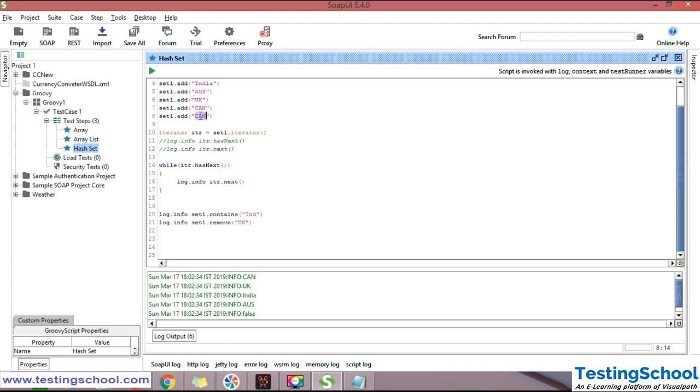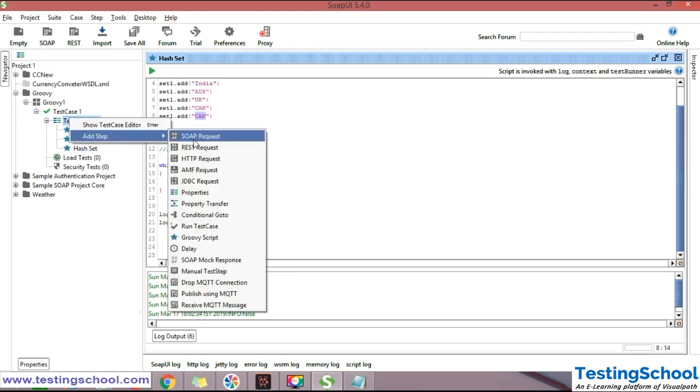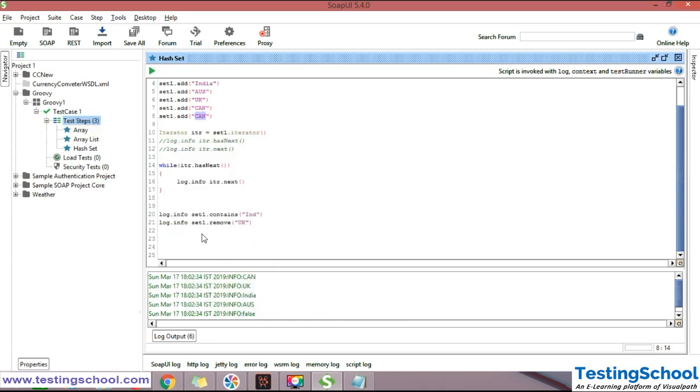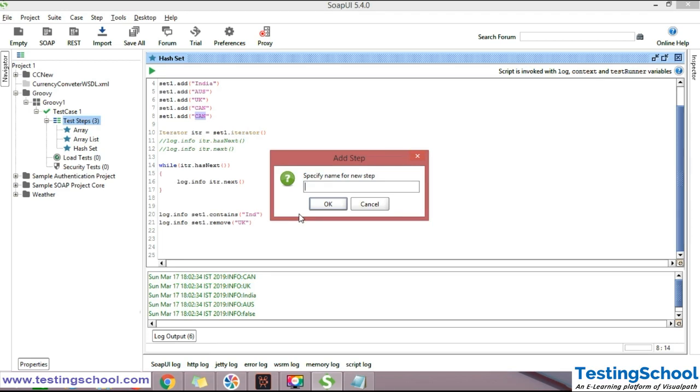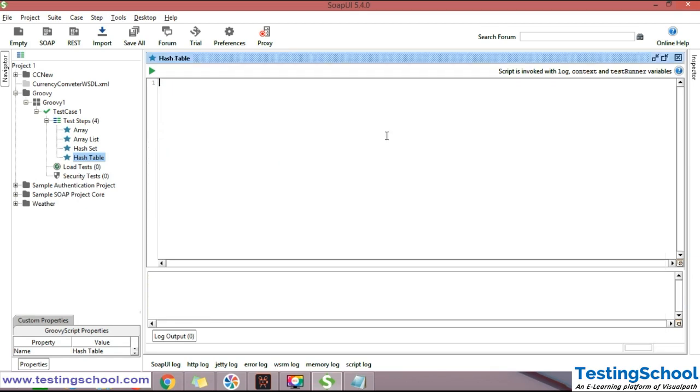Okay. So till now we spoke about arrays, array list, hash set. Finally we can discuss hash table, which is very important, which is somewhat difficult compared with all these three, array, array list and hash set. Hash table, we can see a simple example. This is a very important topic.